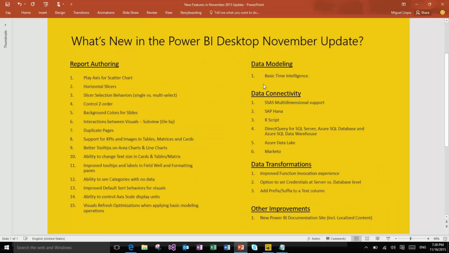The next feature this month is improvements that we've done to tooltips on area charts and line charts. So we've basically made a few improvements to the logic to display these tooltips, so that when the tooltips show up, they don't overlap with the actual data points.